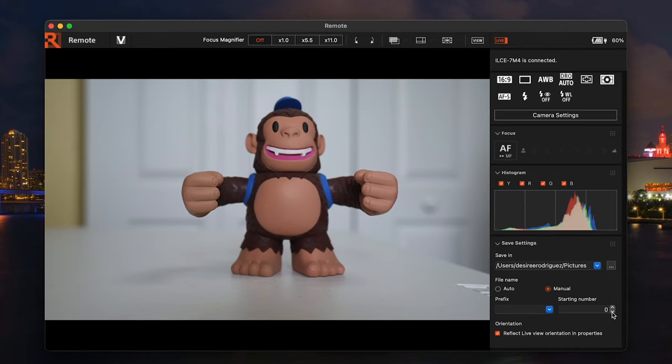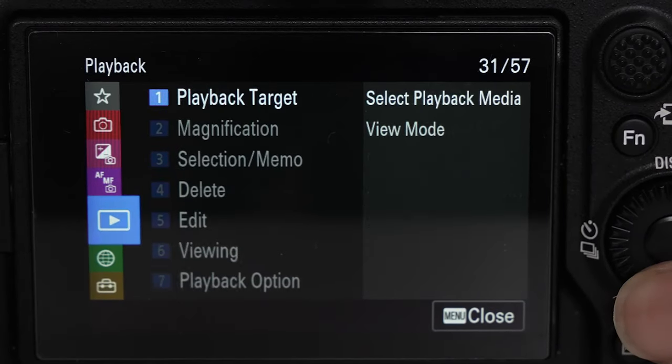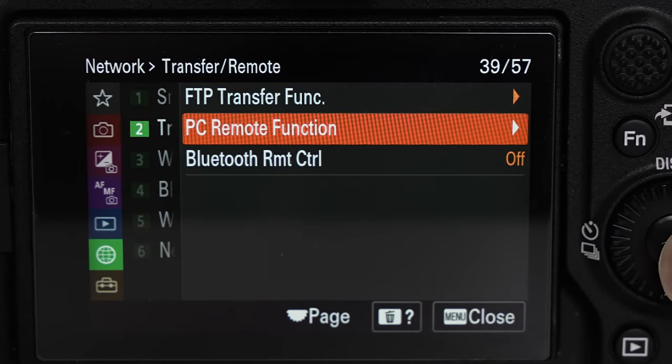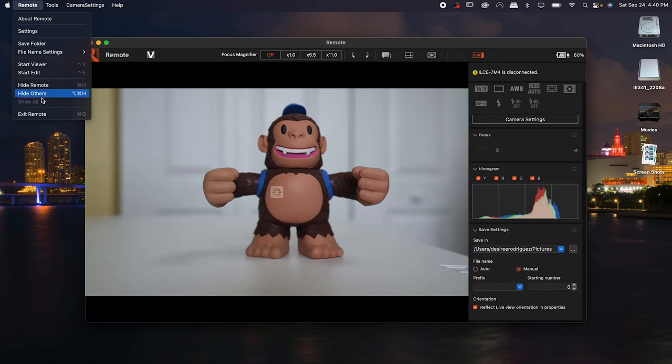To disconnect the camera from the tether, go into the camera's menu, then to Network, Transfer Remote, PC Remote Function, and turn off the PC Remote. Then close out of the remote app on the computer.